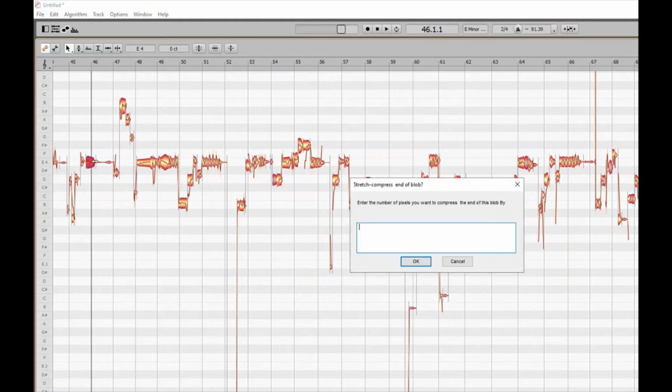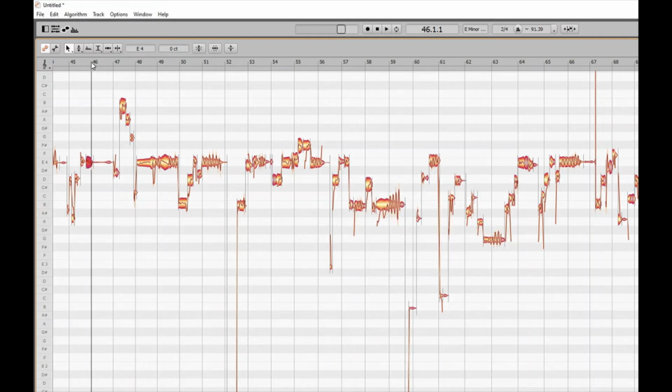Moving to the compress point of the blob. Stretch-compress end of blob dialog. Enter the number of pixels you want to compress the end of this blob by, edit. Okay, as this is a very short kind of blob, I'm just going to put in 8. 8. OK button. Enter. Untitled star. Done. Drag the end of the blob 8 pixels and return the cursor back to the transport at your last position. Let's have a listen.